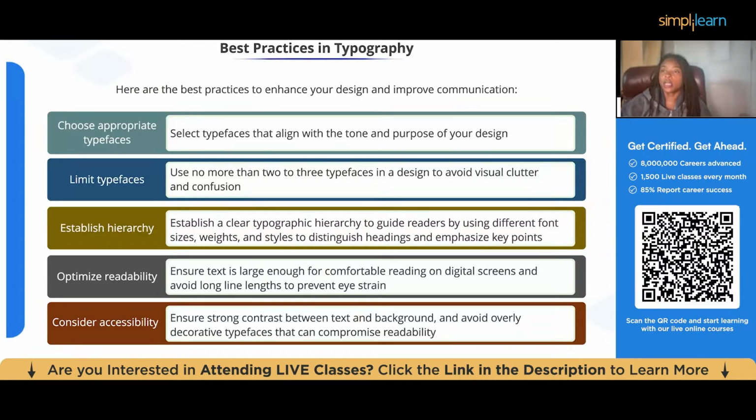And then last but not least, consider accessibility. Ensure strong contrast between text and background, and avoid overly decorative typefaces that can compromise readability. Yes. And especially when it comes to digital screens, you don't want to use typefaces that are too thin because they can be hard to read, especially for certain user groups. For example, if you're designing something that could potentially be read by elders, you may want to be especially mindful of the sizing and weights that you use.